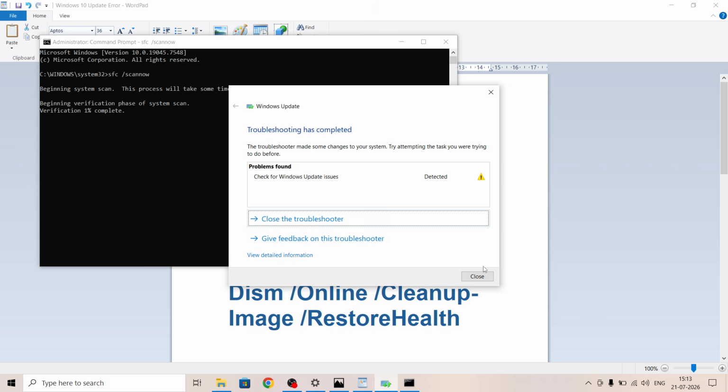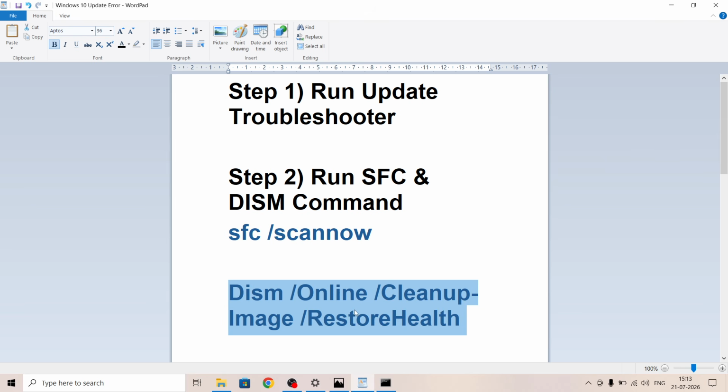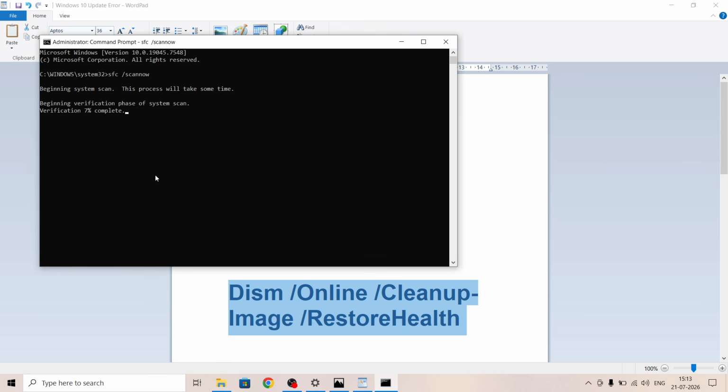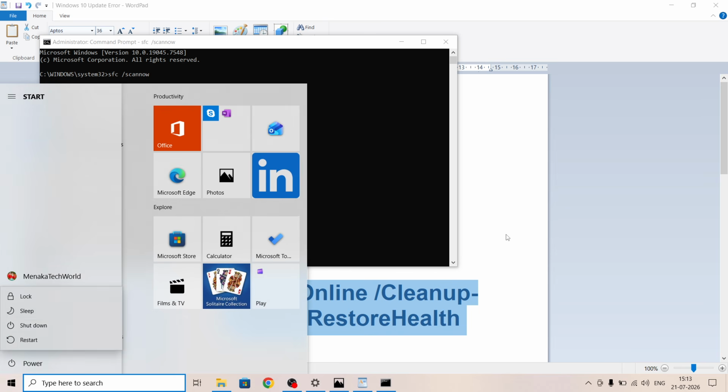Now this will run a scan. The scan will take some time, and once the scan is 100% complete, copy the second command, paste it on the same window, hit the enter key. Once the second scan is 100% complete over here, then restart your PC, and after the system restart you can update your Windows 10 and then check.